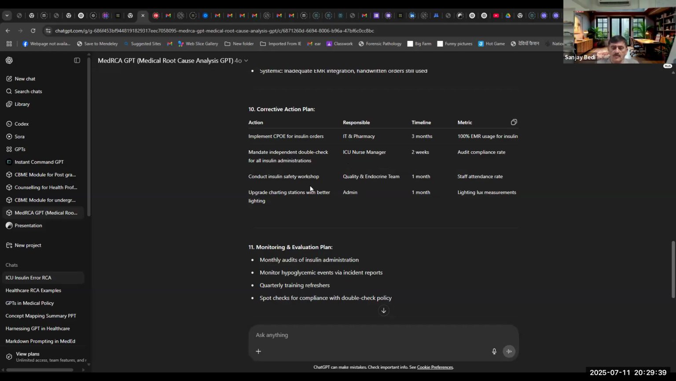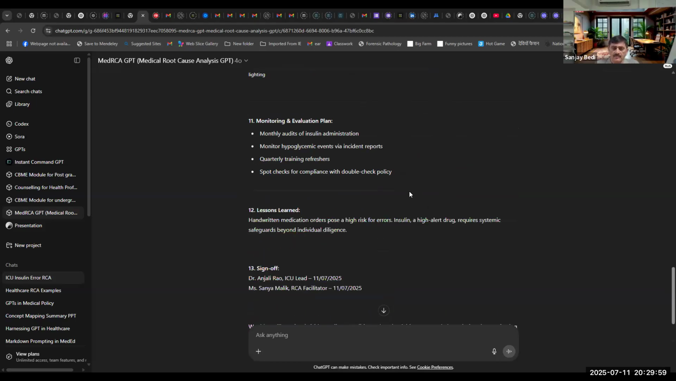Conduct insulin safety workshop with the endocrine team, 1 month, staff attendance rate. Upgrade charting stations with better lighting. Responsibility admin, timeline 1 month, lighting lux measurements. Monitoring: monthly audits of insulin administration, monitor hypoglycemic events, quarterly training refreshers, spot checks. Lessons learned: handwritten medication orders pose a high risk for errors. Insulin, a high alert drug, requires systemic safeguards beyond individual diligence.